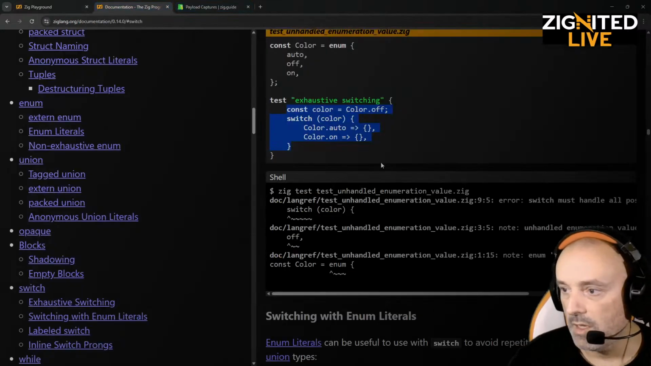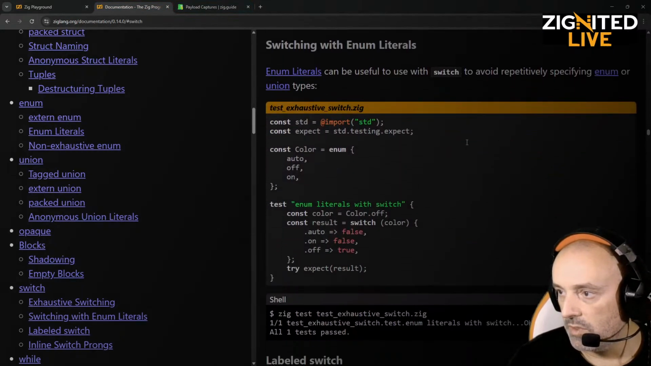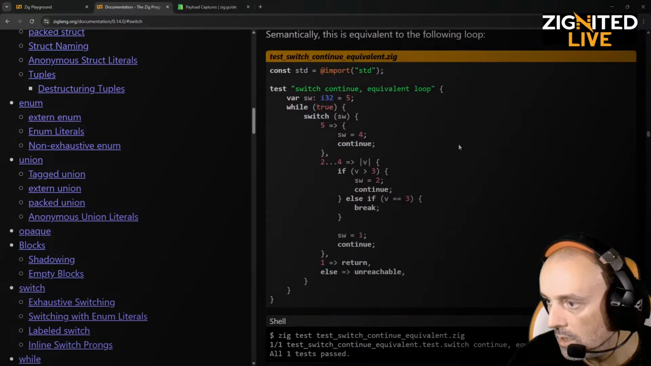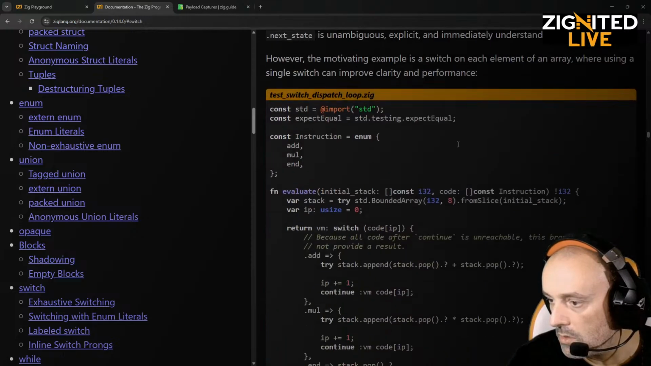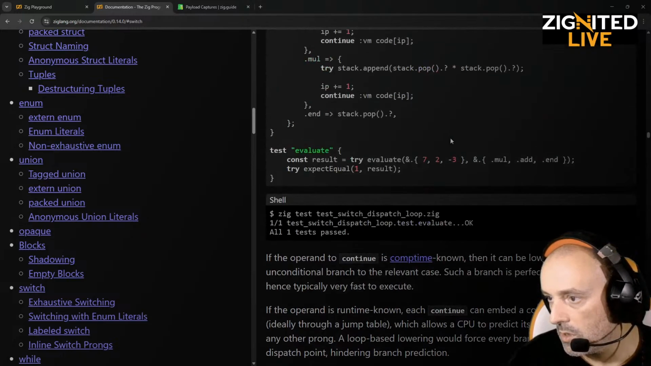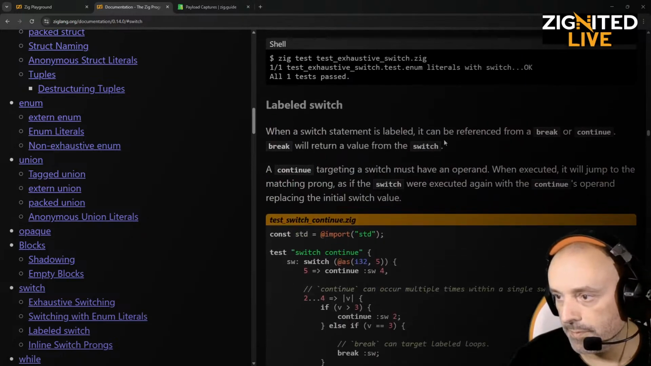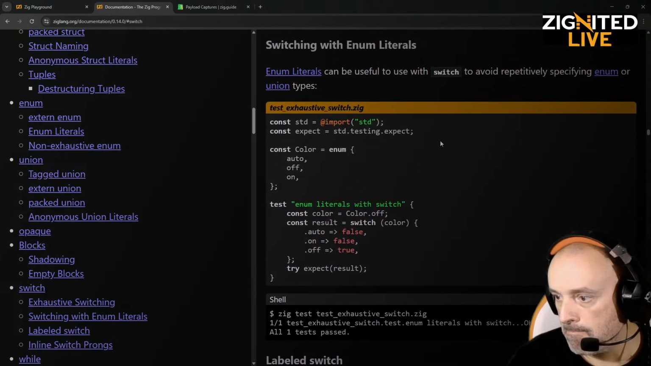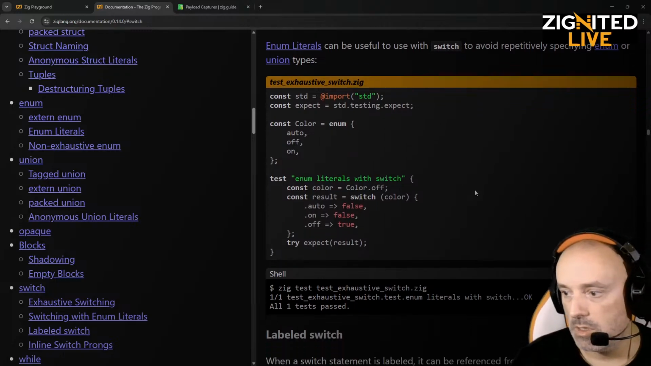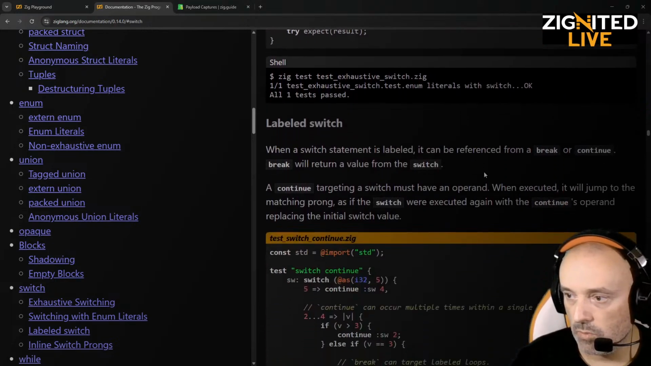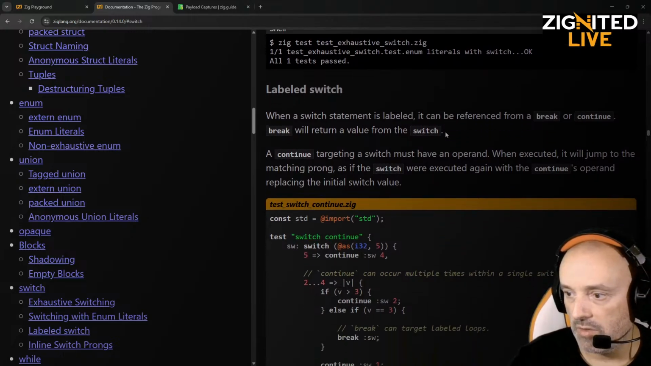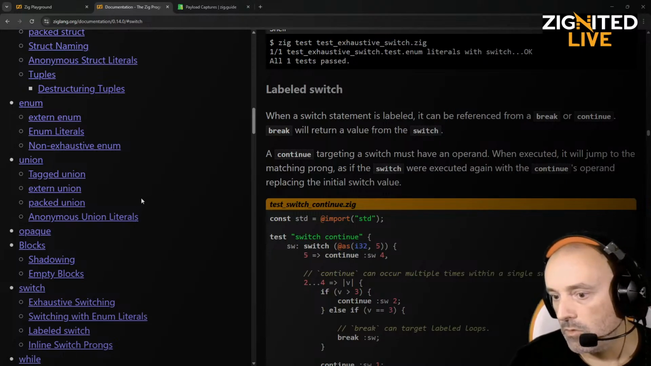Yeah, okay. The next thing, switching with enum literals. How many things are left for the switch? Switch dispatch, inline switch prongs. Oh, so many things about switch. Let's see how far I will get. It's already almost 1 hour since I started, so I will try not to go a lot after the first hour. Maybe I'll pause things and then continue tomorrow.